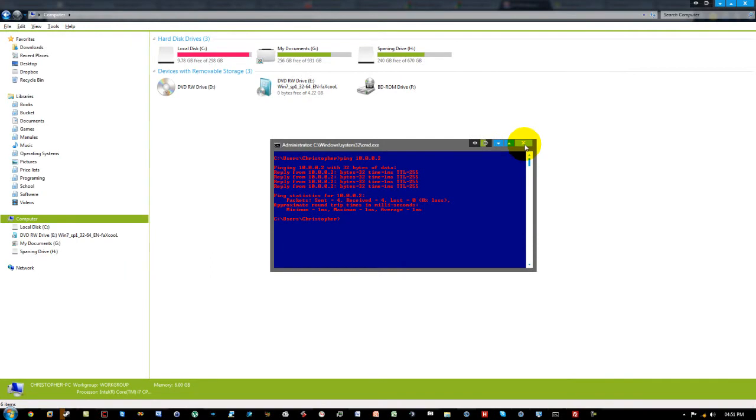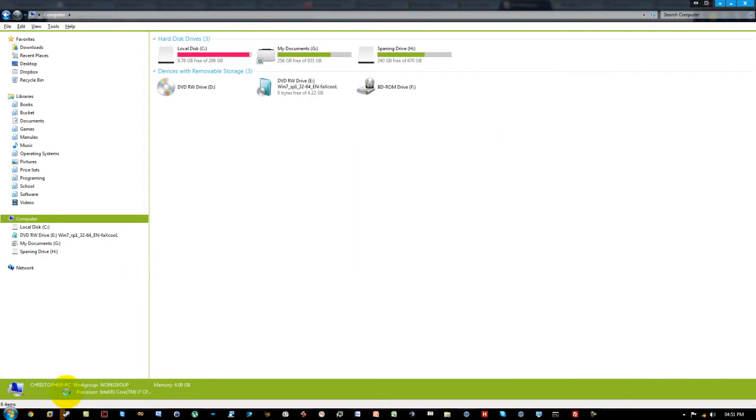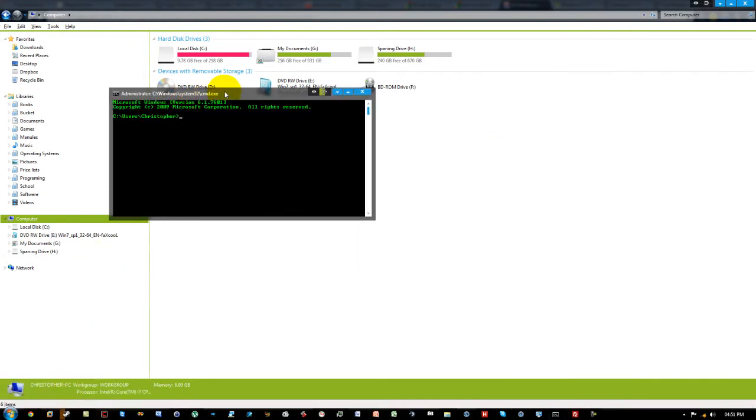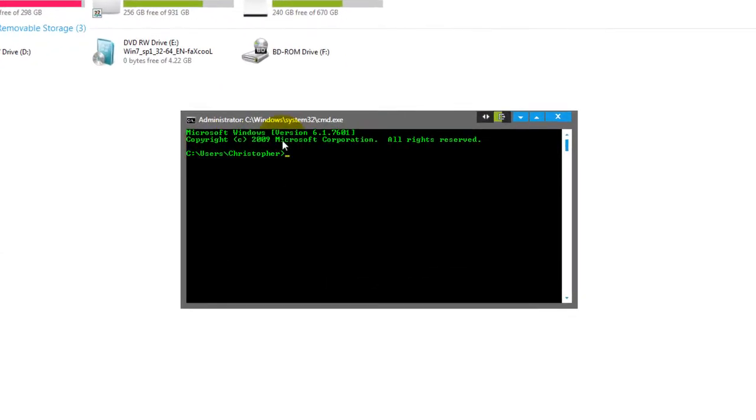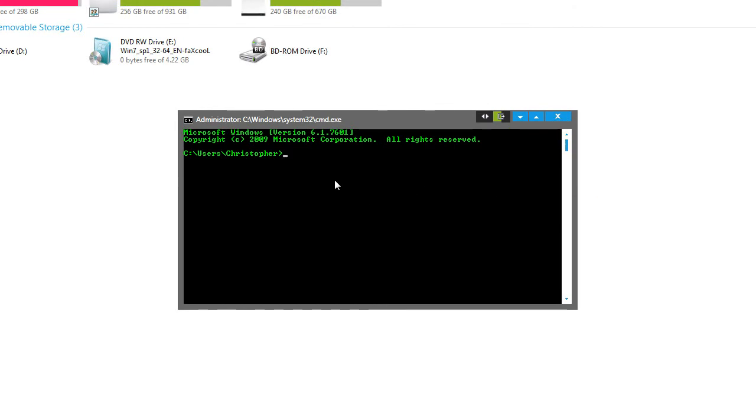I'm going to leave mine as it is to show you that it'll reset. So I'm going to open command prompt up again, and you can see it's gone back to my default one, which I've set up through that options menu. So it's got the green on the black, but previously I had a red text with a blue background.